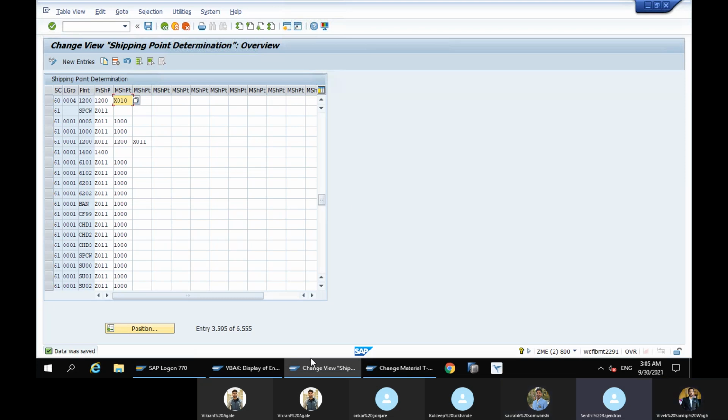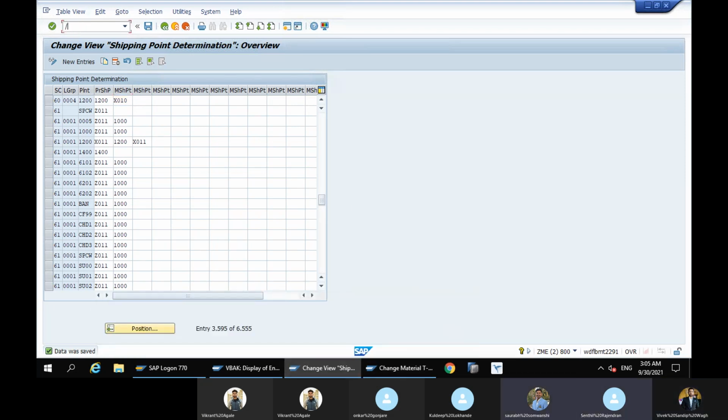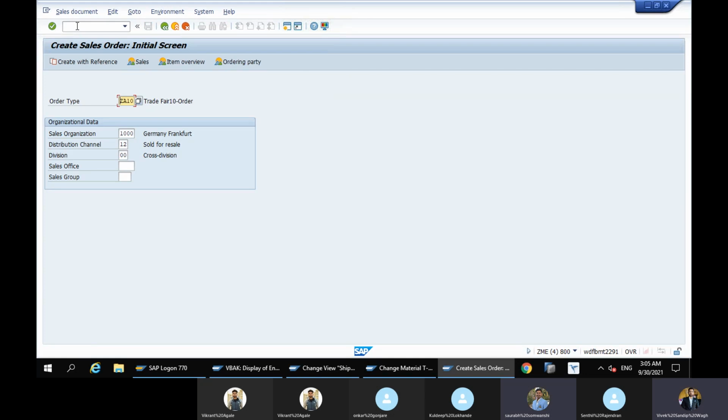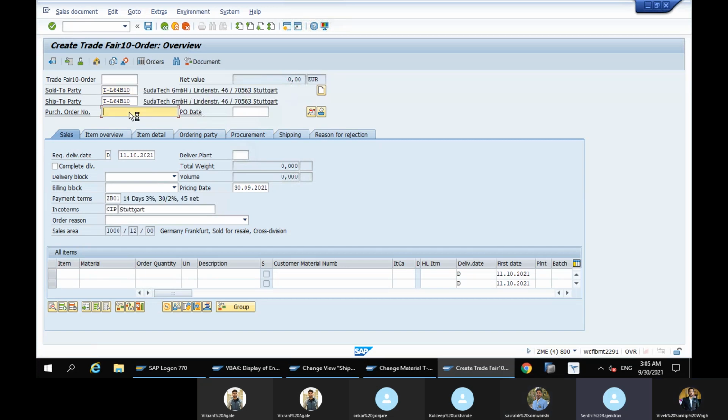Now create another order. You can only change it in a new order. Whenever you change something like configuration, you have to recreate your document. Otherwise, it will not work.